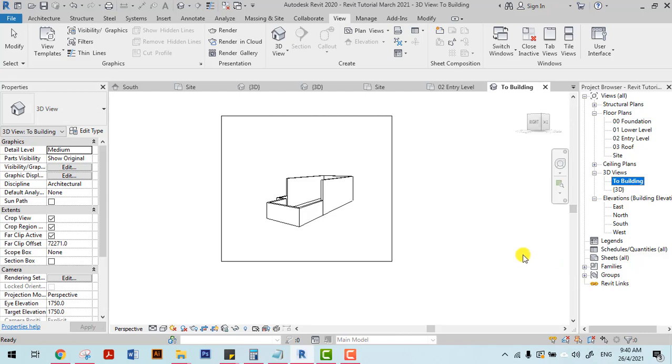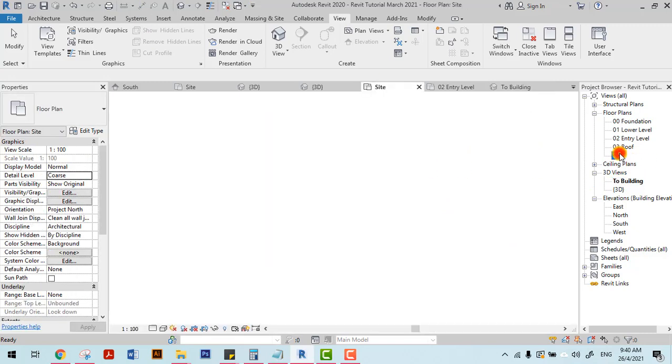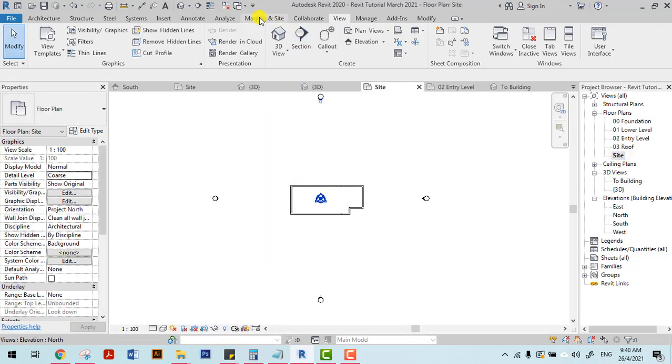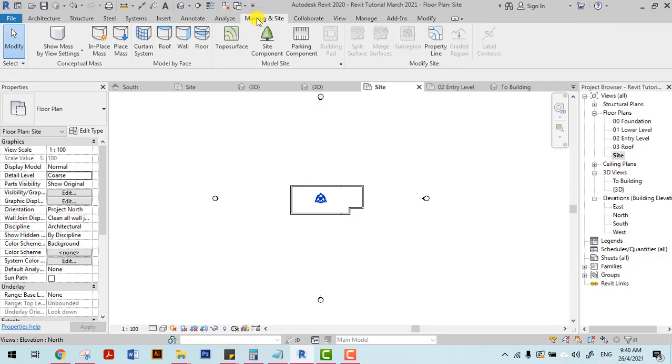Okay, so now we're gonna go deal with our site tadi. Okay, so now we're gonna go to our site. Okay, then we're gonna choose massing and site. Okay, choose massing and site. Okay, so everything here, usually kita memang akan buat dekat site lah. Okay, at our project browser, this is our site canvas, our drawing area. Okay, so when you've already chosen your site ni, okay, we're gonna choose on topo surface.